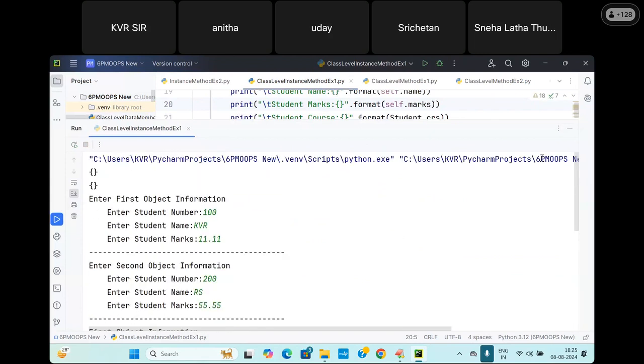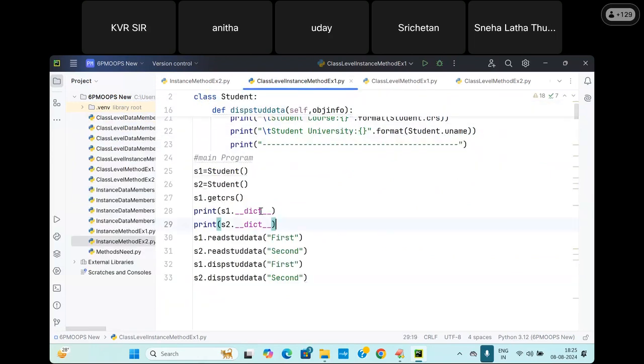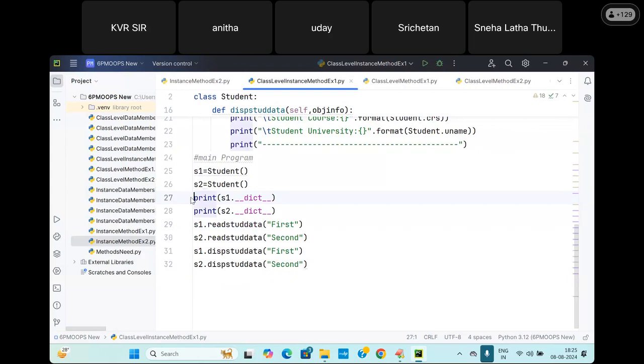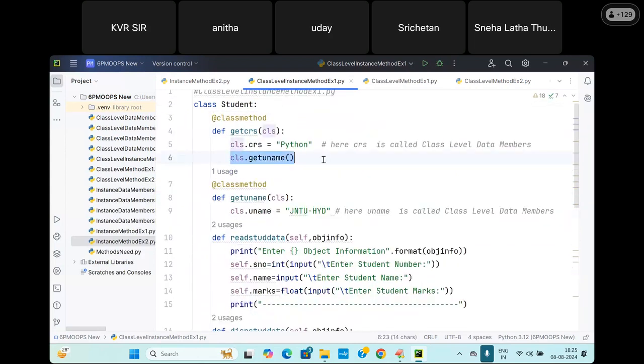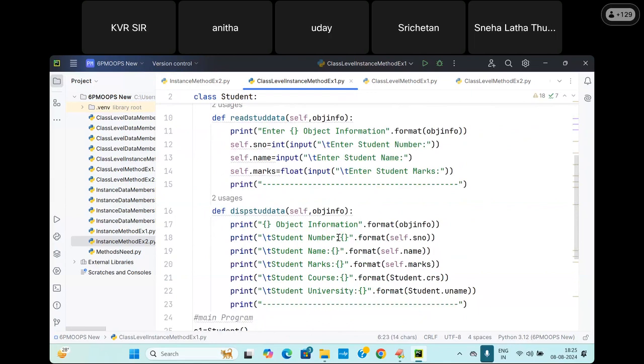Now I'm going to enter into the further. Now I'm going to enter into calling with respect to object. You can call with respect to object, you can call with respect to class name, you can call with respect to CLS. Now I'm going to show with self.